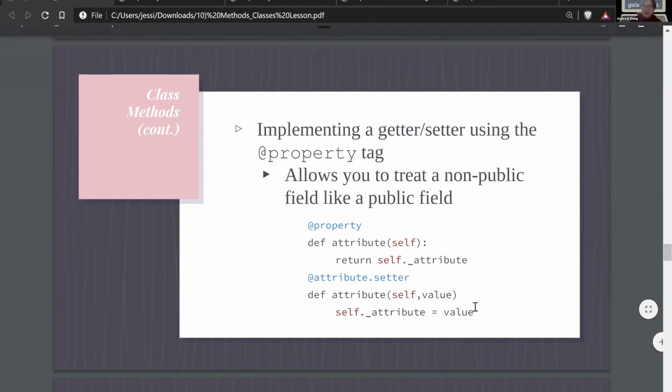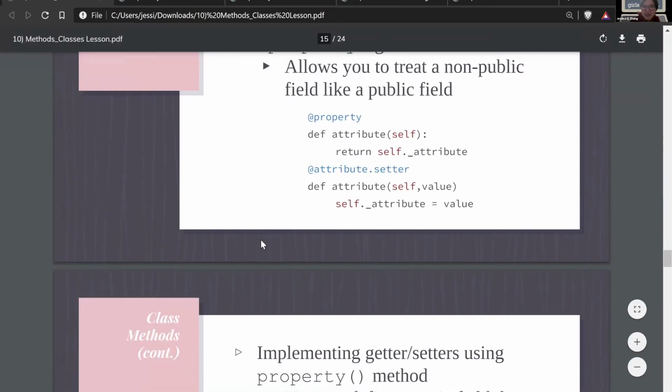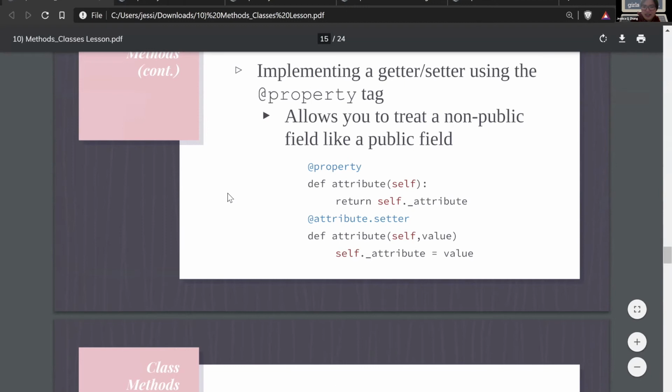And then after you define it this way, you would be able to treat your private values like their public values. So outside of your class, you can just do instance.attribute equals new value. And even if that attribute is private, it would still be able to set it. So this would in general make your life a little easier.